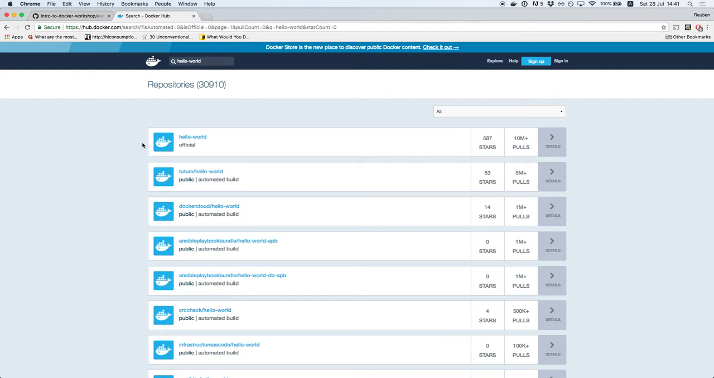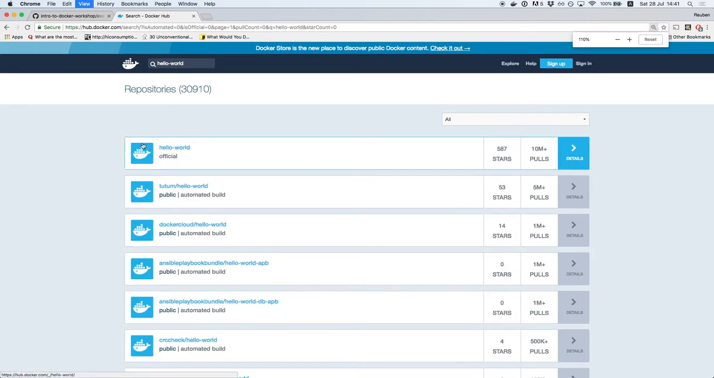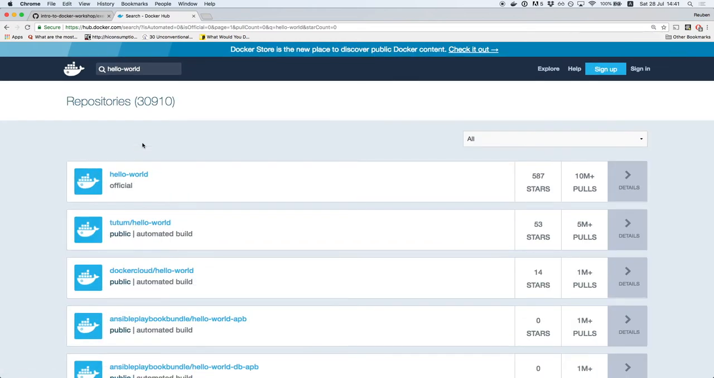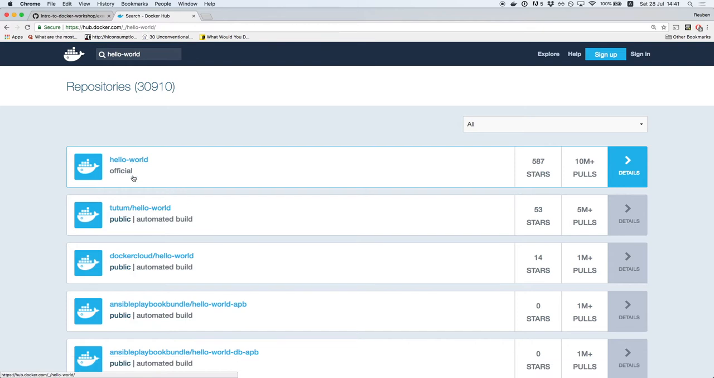I'll explain a little bit more about this. Let me zoom in a little more. Things to note: every time you go to NPM or RubyGems, how do you know what is from that company and what is from some third party? So official is what Docker endorsed, saying this is the correct repo, the official repo. The rest is some third-party stuff. If you look at official, hello-world, you click on this.